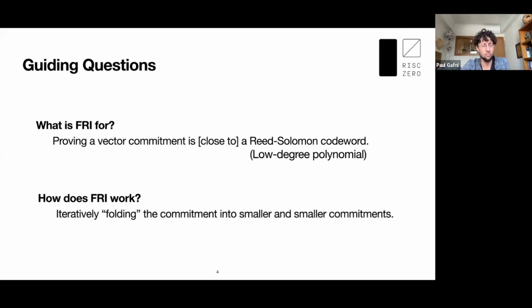The way FRI works at a very high level, and we'll look at this in much more detail as we go, is you fold your commitment into smaller and smaller pieces. You start with something giant, you turn it into something half the size, and then again half the size, and then again half the size. Then at the end, the verifier does some queries in order to make sure that that folding was actually done properly.